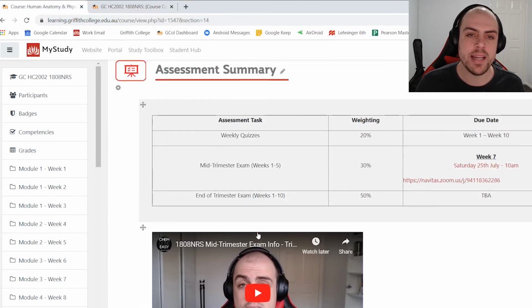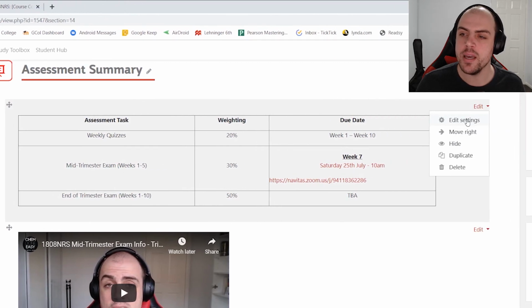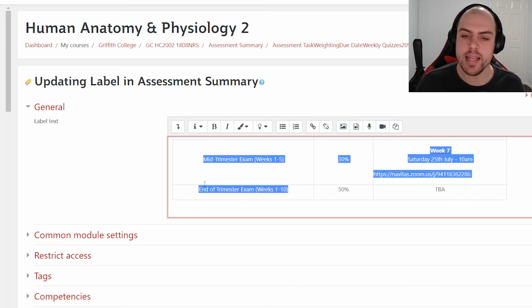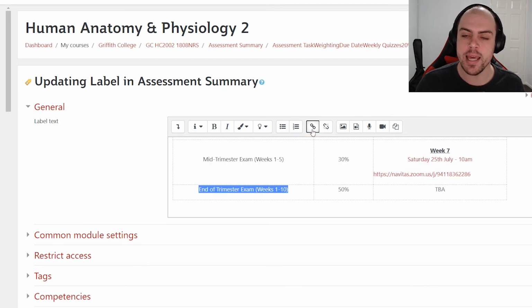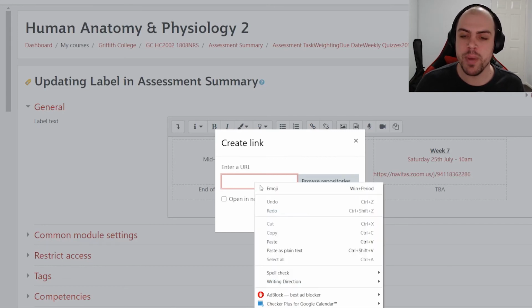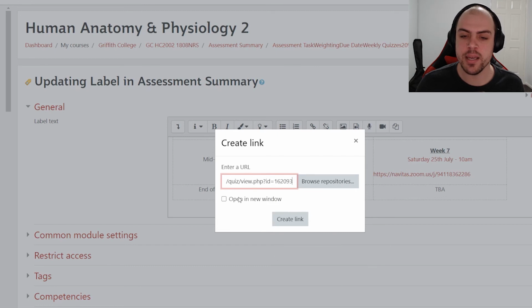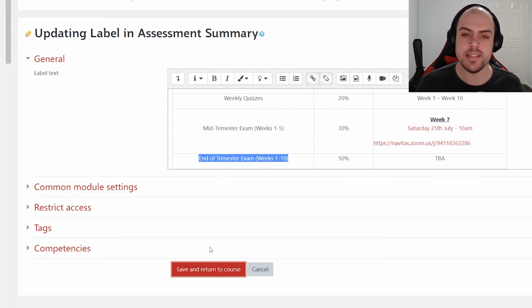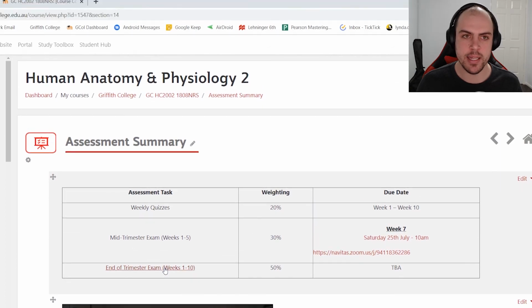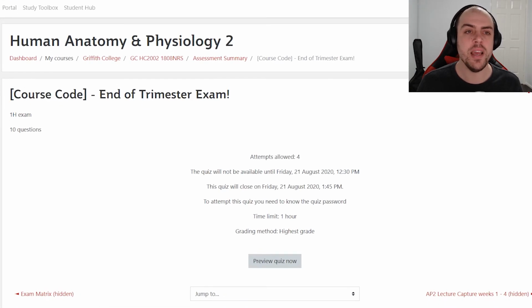And if I want to create a link for students to access this, let's say in my table, I'm going to click Edit Settings. And where it says End of Trimester Exam, I'm just going to highlight this and I'm going to click Link. Now, this URL that we copied before, I'm just going to paste that here and click Open in New Window. Create link and save. Now, if I mouse over this and I click, we can see it opened up as a new window and the exam is there ready to go.